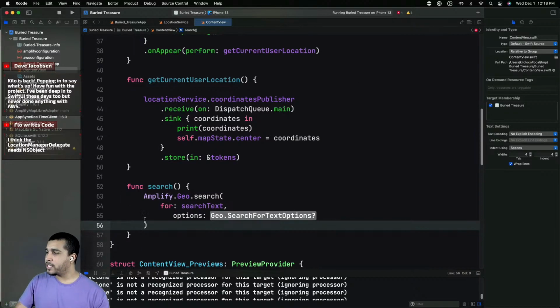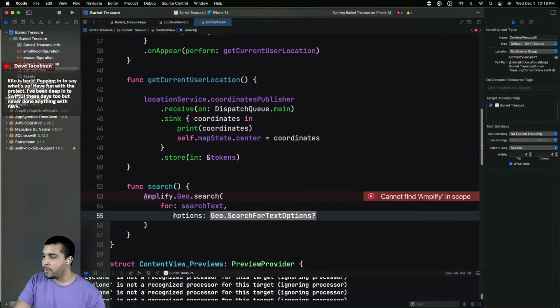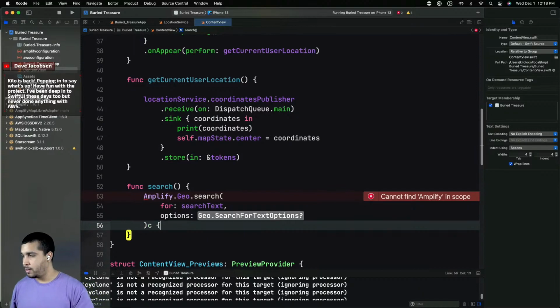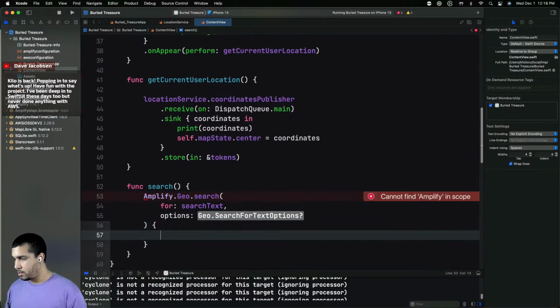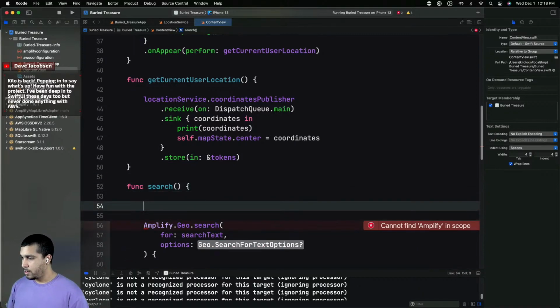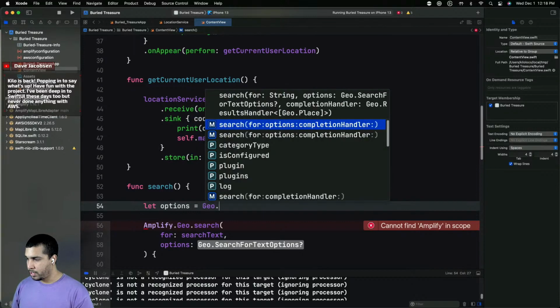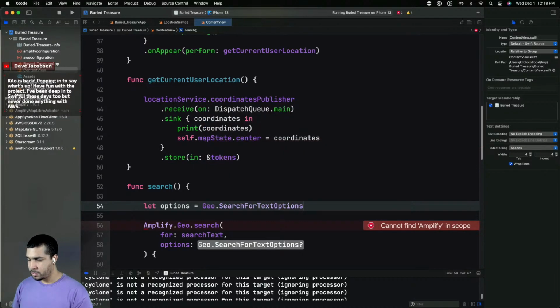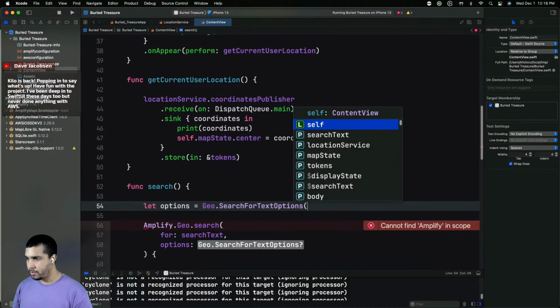Have y'all noticed this indent? Why does it step down? The second argument, this is definitely not what I want. This is what I want. Why does it do that? Hate that. Let's see. All right, so let options, geo.search for text options. Visualize that with what?